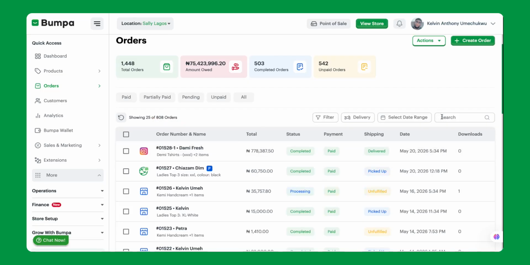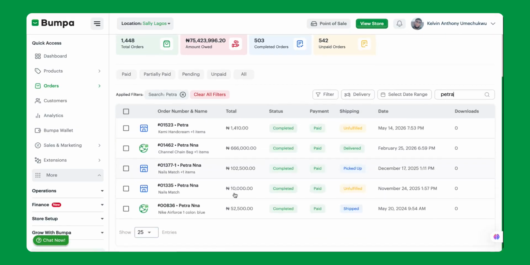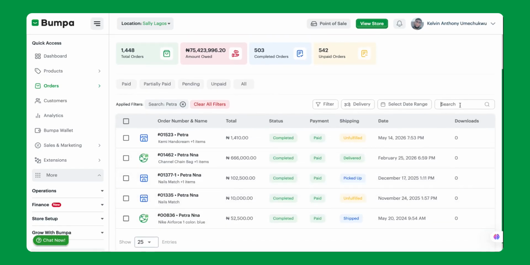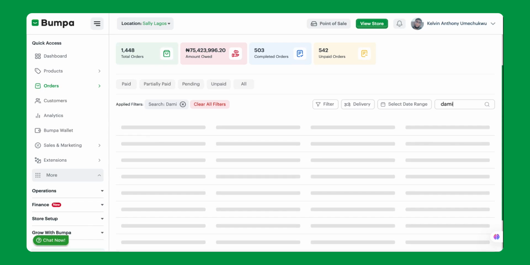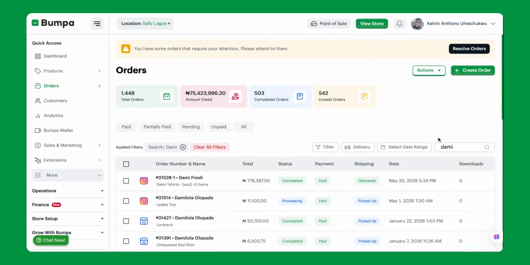Finally, you can just search. So if, for example, a customer says, okay, I had this order and I want to know the status, and you want to just quickly check, you can just come and say, okay, what's the customer's name? Or let's say the customer's name is Petra. You search and you will see all the orders that have been placed by Petra. If the person is Dami, you can also search by name. So the search bar here allows you to search for an order as well.